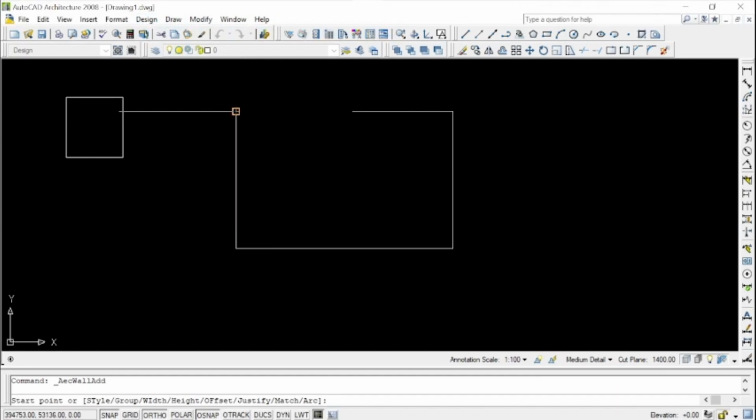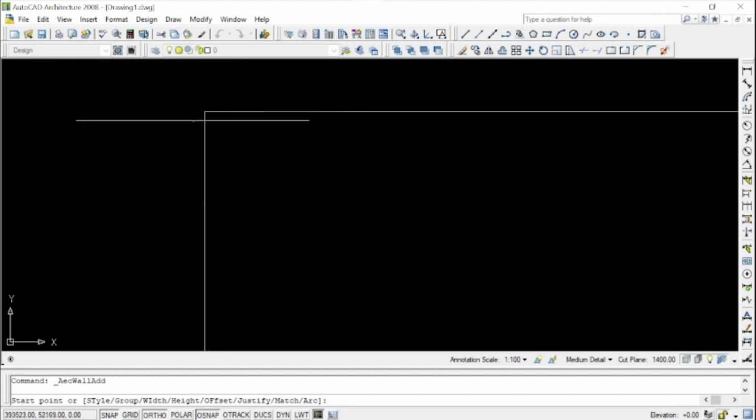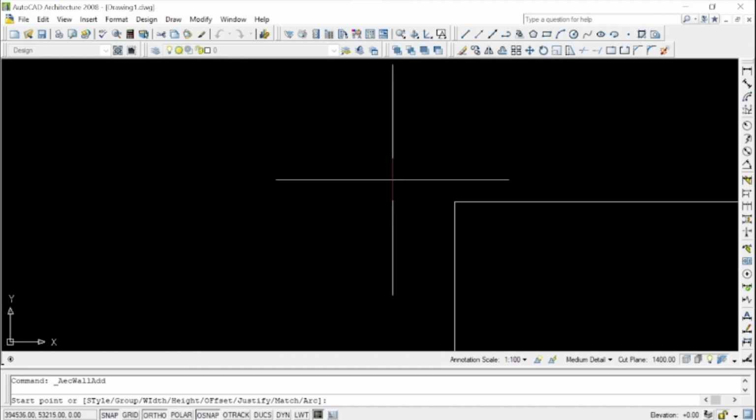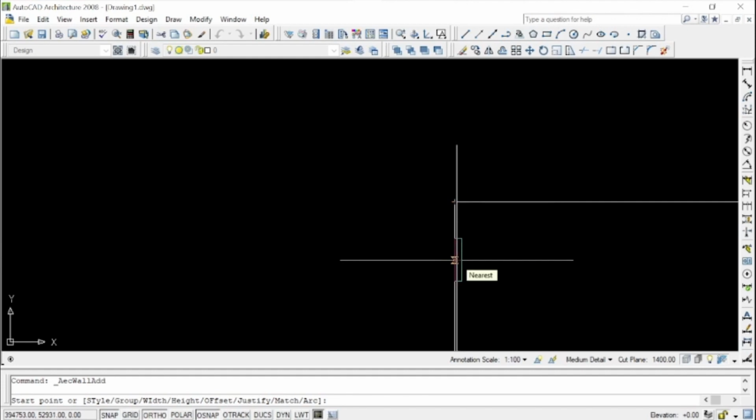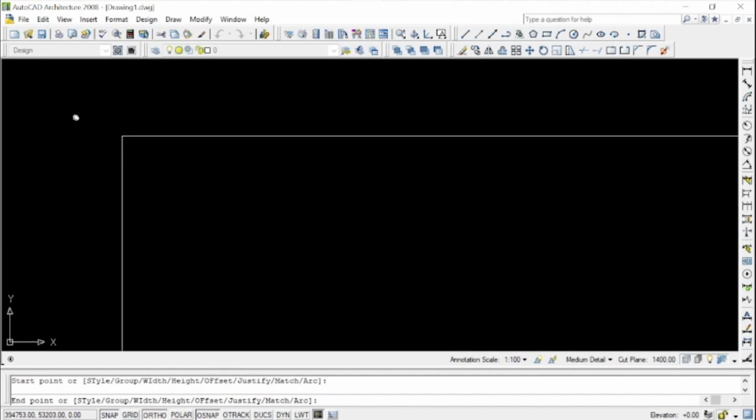See, as I said earlier with the object snap, you see we had endpoints. So once the endpoint is activated, whenever your mouse falls at the end of it, it tells you it's at the end. Wherever the mouse is, it shows you where the thing is. So the nearest is like it's closer to the end, but then it's not at the end.